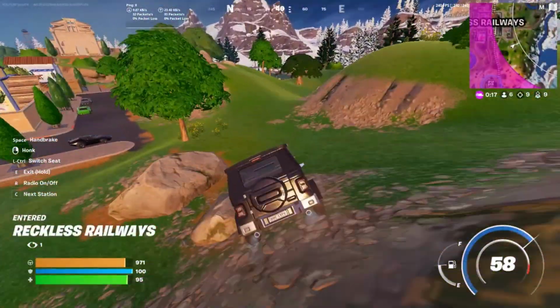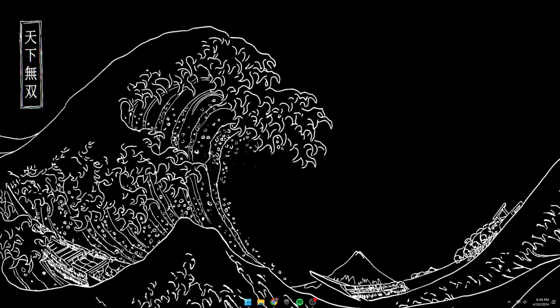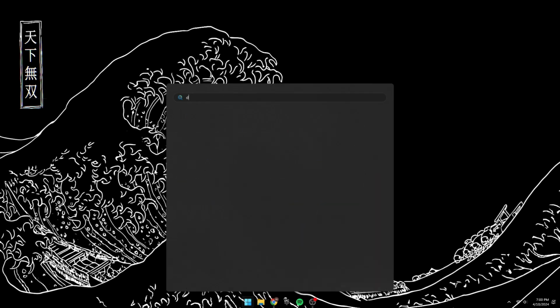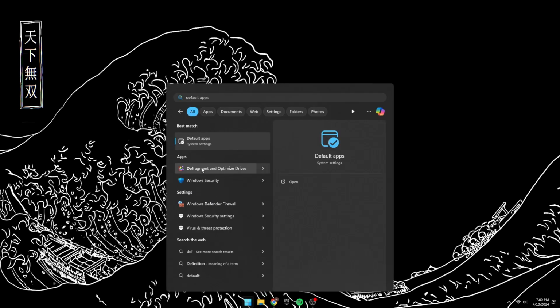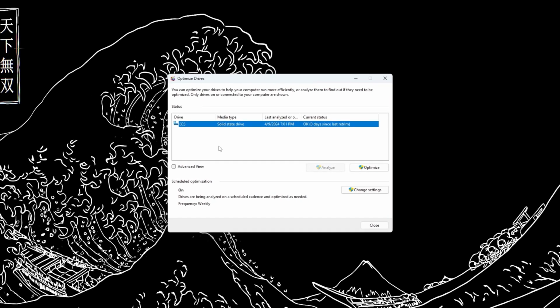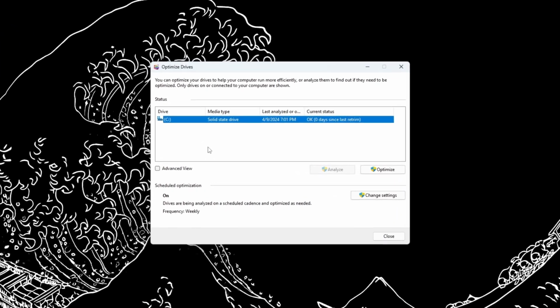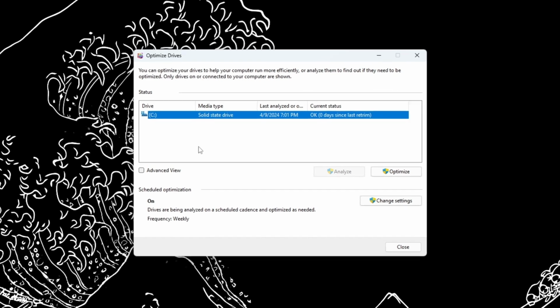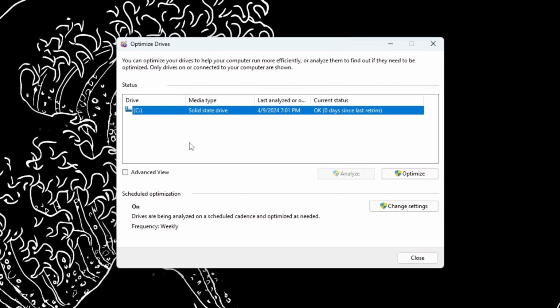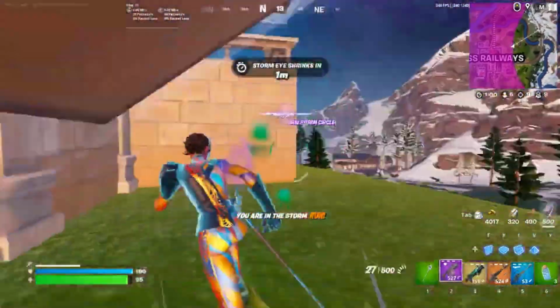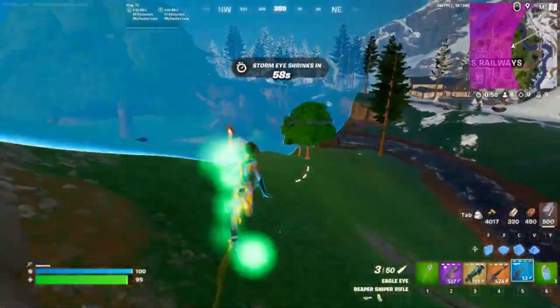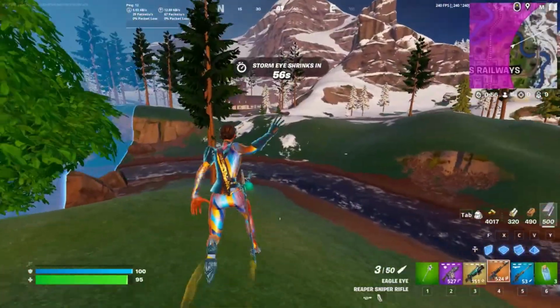Moving forward, defragmenting your hard drive is mentioned. This can be done by searching for defrag in the search bar, leading you to the defragment and optimize drives window. However, Epic Games advises against this for solid-state drives, as it may diminish their lifespan. Thus, if your main drives are SSDs, it's recommended to refrain from this optimization.